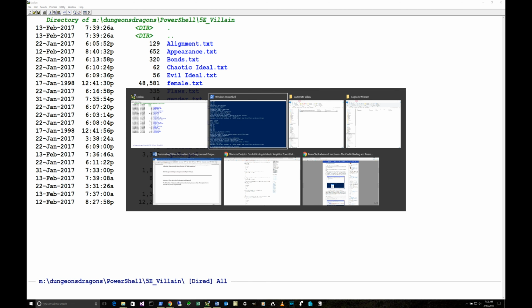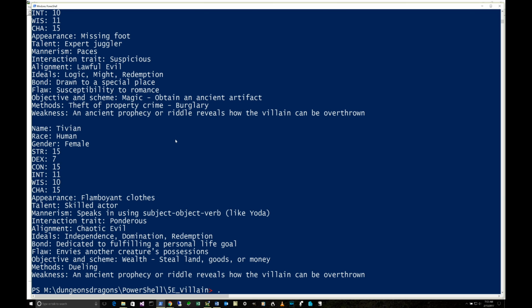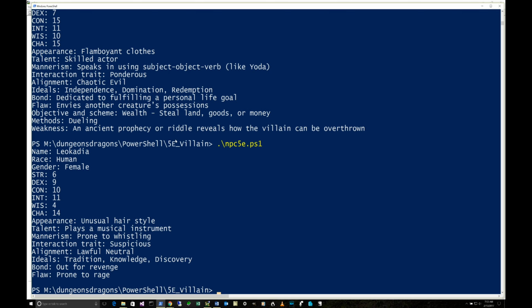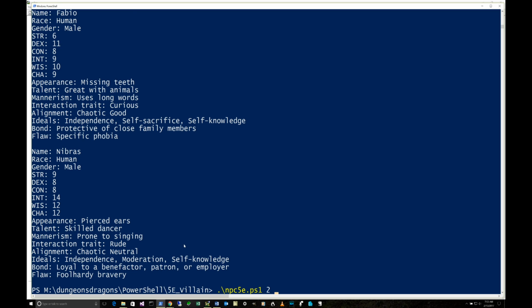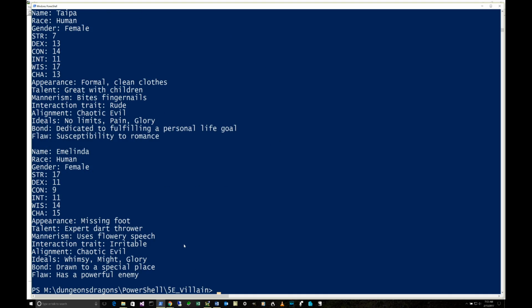and I thought about doing it the same way I did for the NPC generation, which, by the way, the NPC still works just the same. .npc 5e will generate an NPC, but he doesn't have the objectives, methods, and weaknesses, and he rolls the 3d6 by default. And I can say generate two of those, and they'll generate those. And I can even use the switch 4d6 keep 3, and that means he'll roll four dice and keep three dice. But let's get into the villain.